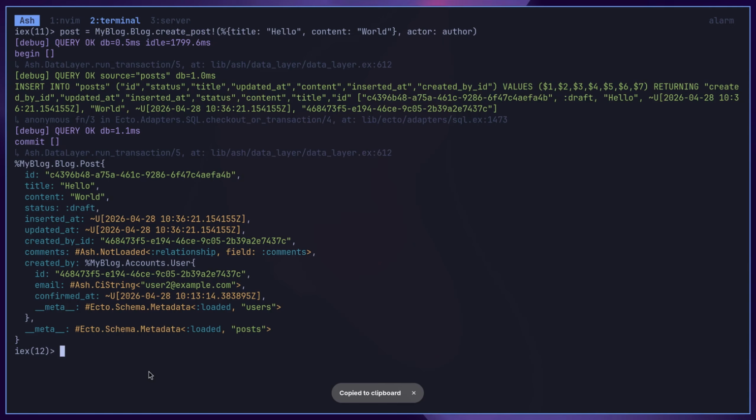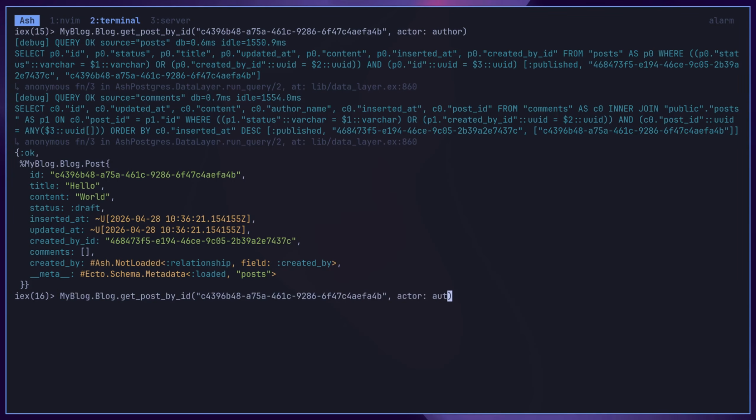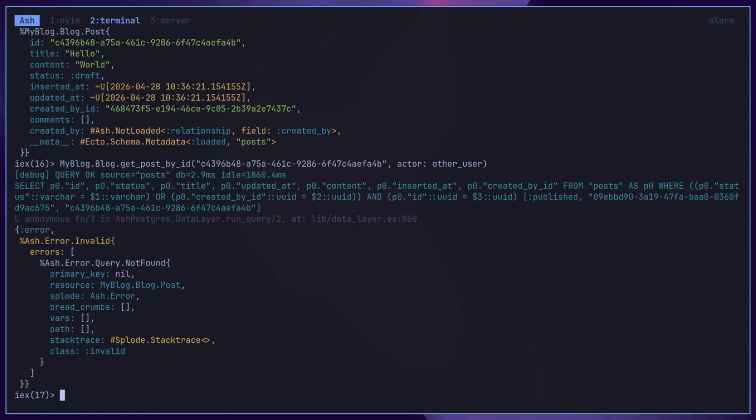Now, when we create a post and provide our actor, we'll see that the post gets created as a draft, so it should be accessible only to its author. If we try to retrieve this post as another user, we get a not found error. As for read actions, unauthorized records are filtered out by default. There are also some helpful functions checking if a given action can be performed by the user. For example, we can check if a user can destroy a record and decide if we should display the delete button in the app interface.